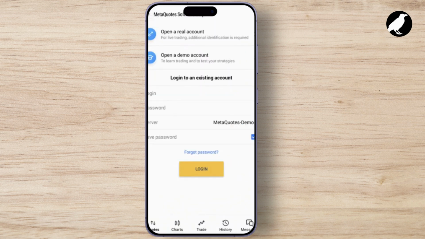Another possible reason for the authorization failed error is an issue with MetaTrader 5 itself or your broker's system. Sometimes the platform might experience temporary downtime or server issues. Check your broker's website or contact the customer support to see if there are any ongoing issues or maintenance work affecting the MetaTrader 5 platform.